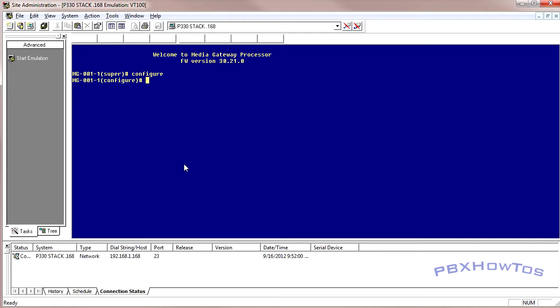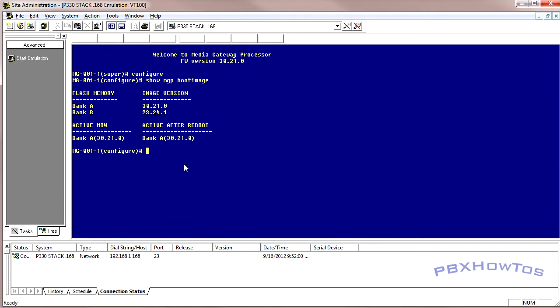So from here, you want to see your MGP version. You type show MGP boot image, and you can see that I have 2 banks. All right, I am currently on bank A. So if I want to upgrade my bank B, which I don't have to do, but we're going to do it anyway. So I'm going to make these look identical.